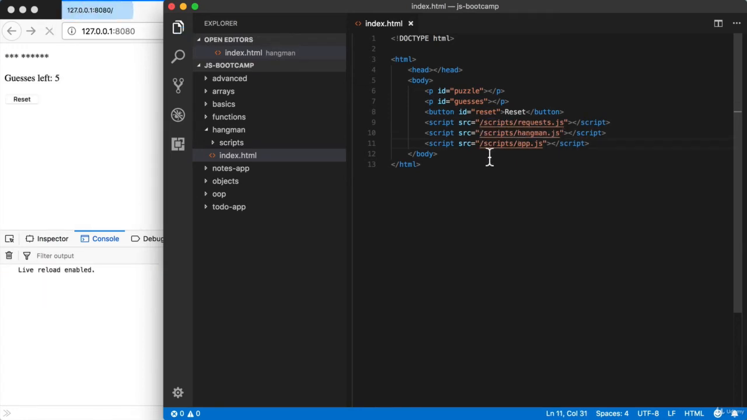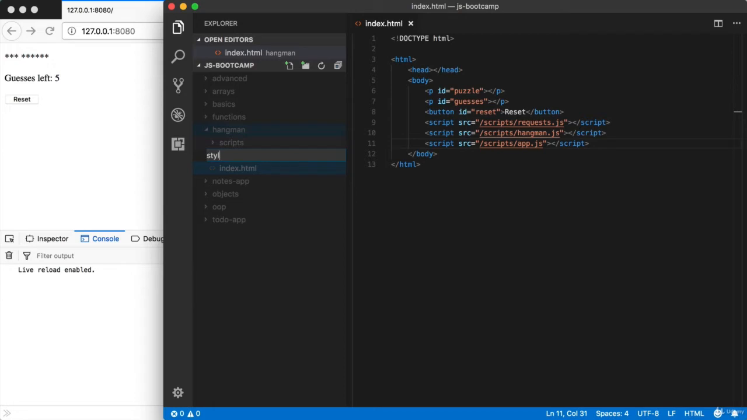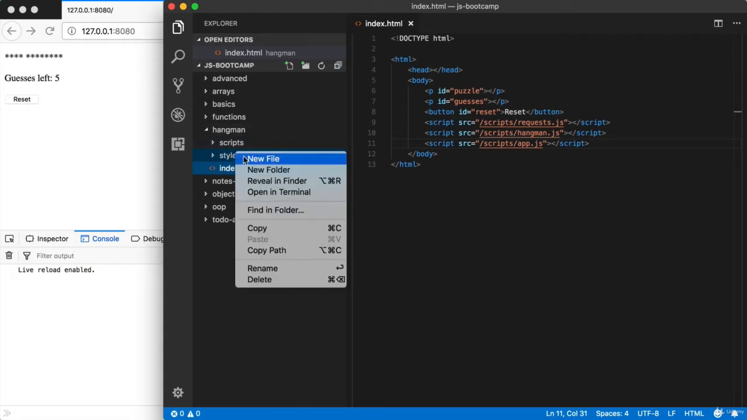Now we're going to be back in a position where the application works, and from here, we're going to add a new directory. This one is going to be called styles, and this is where we are going to define our CSS file for styling the app. In here, let's go ahead and set that up.